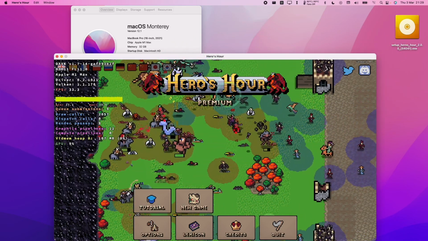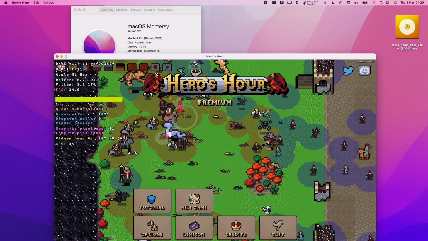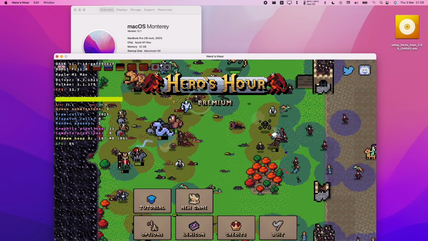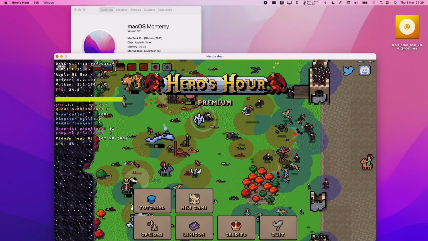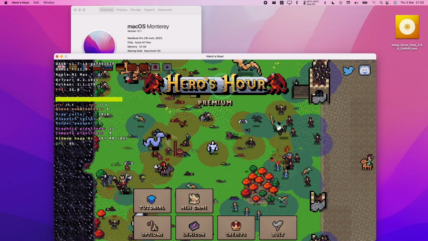We're going to be running this particular game, which is a kind of auto battler strategy game, and we're running this on the M1 Mac. So I'm going to show you how to do that. I'm going to show you how to install CrossOver and then get this game running as well.